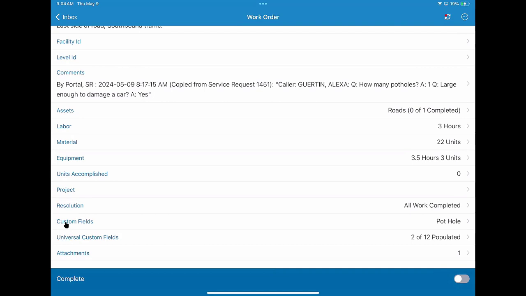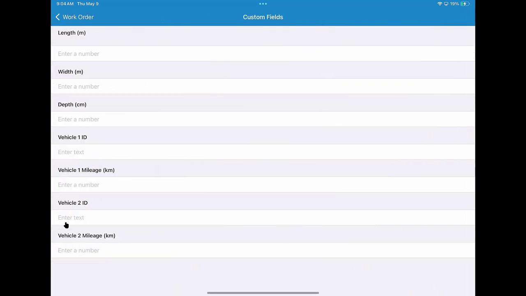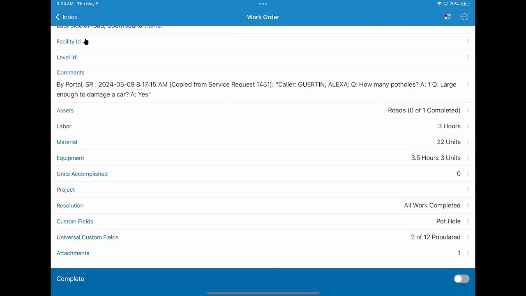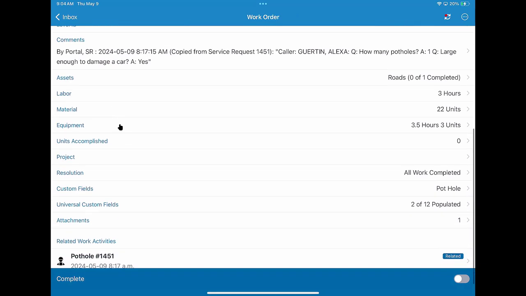We have the ability to track custom fields. So we can let us know if we want to track the specific information on the pothole that we just fixed, like what was the length, the width, as well as other information relating to our vehicles that we used today. For today, I'll move forward with completing our pothole.